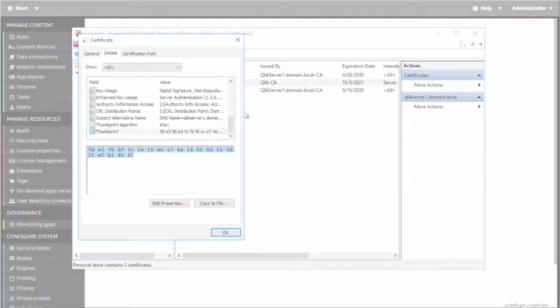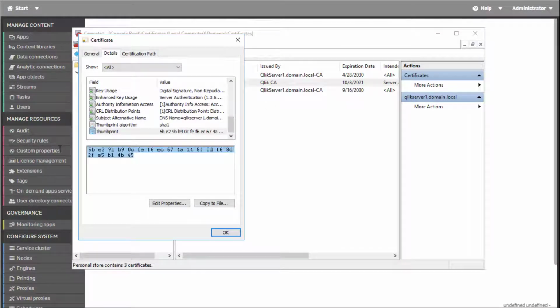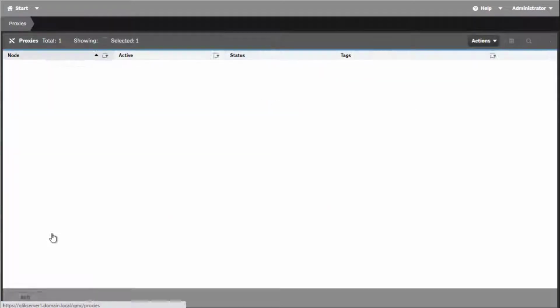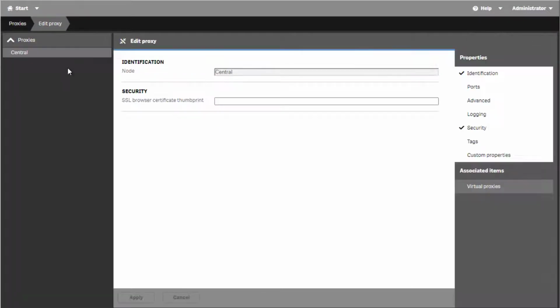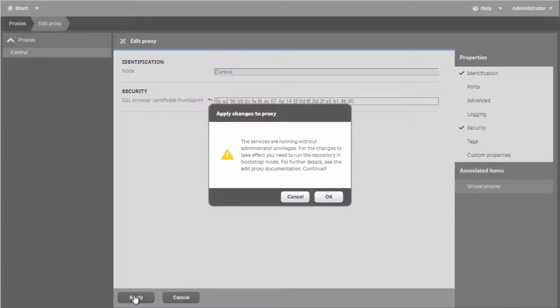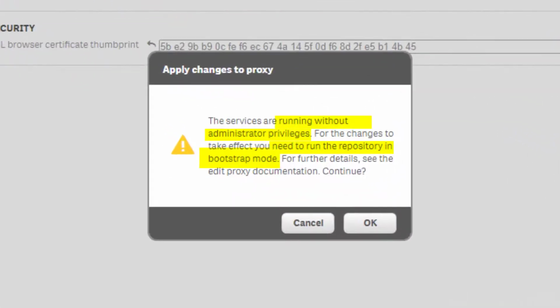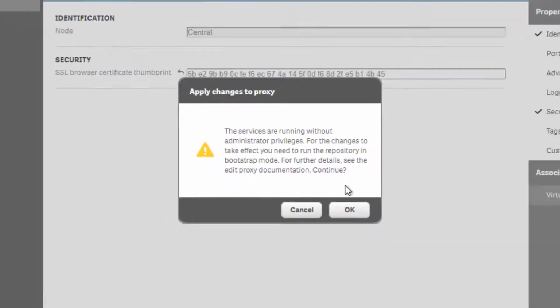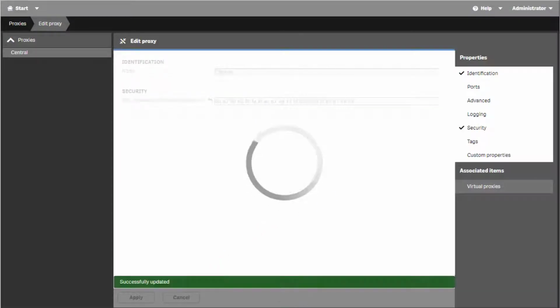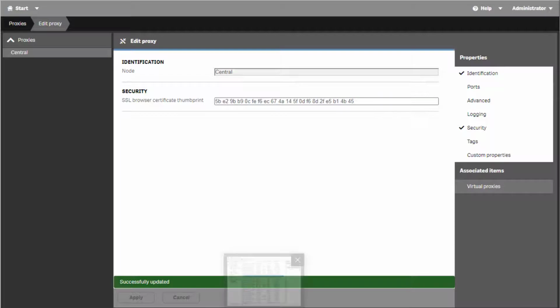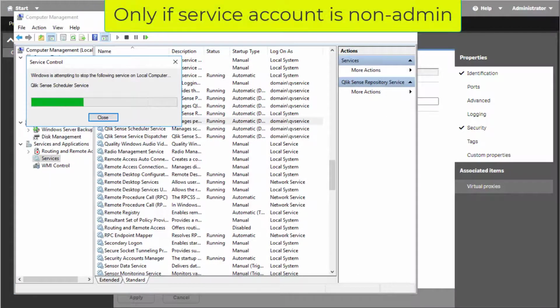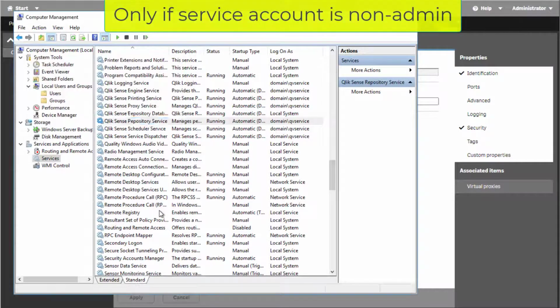With this said, note that in newer releases of ClickSense such as September 2020, the string can be directly pasted in the Proxy SSL Browser Certificate thumbprint field under the Security section. Once applied, QMC will prompt for a proxy service restart, or will display the following if the service account is not a local administrator. This means that the repository service needs to be run in Bootstrap mode for changes to take effect.